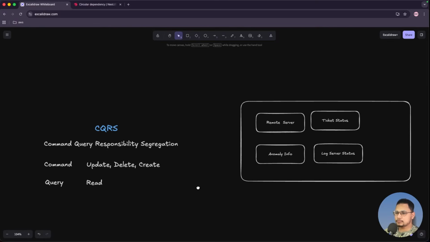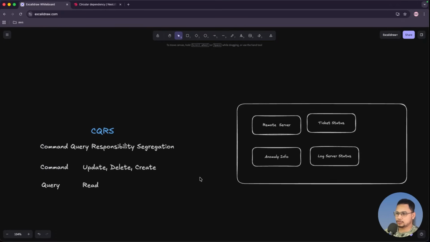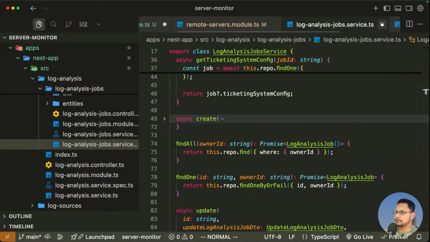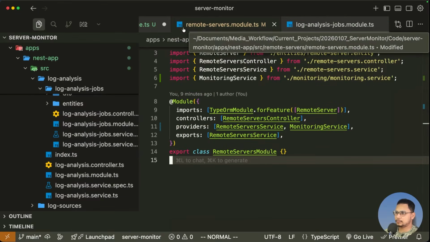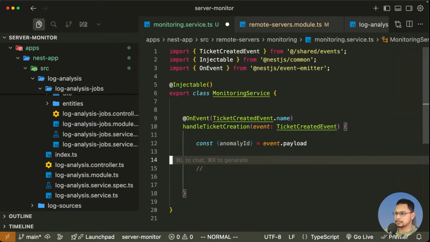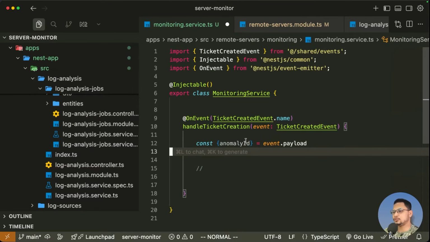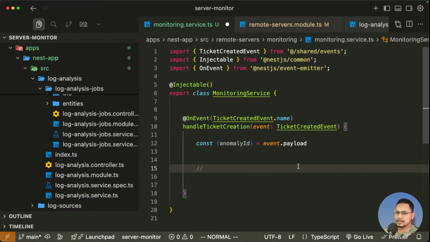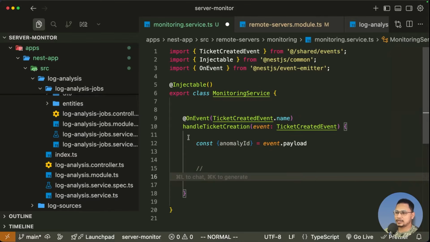And in our application also we have to rely on this CQRS now, because when you are creating this ticket, let me open the monitoring service. Now, inside this monitoring service, we will be first querying the anomaly table, then finding out the anomaly information, finding out the ticketing information from there. Then we'll be querying the remote server table, finding out the remote server information, the connection configuration. All these things we should not handle in the monitoring service.